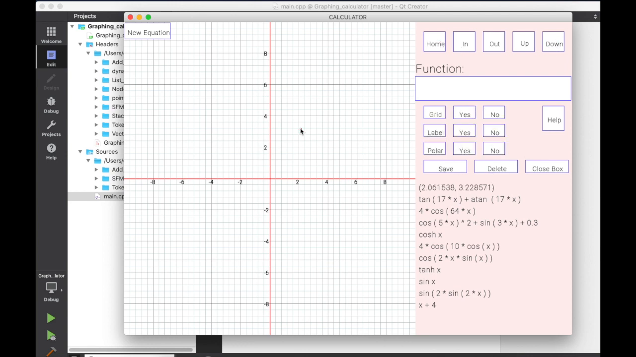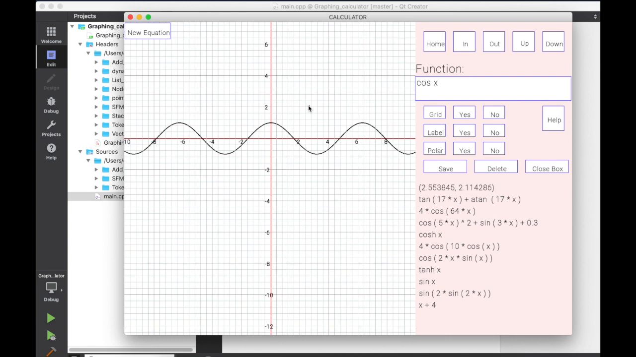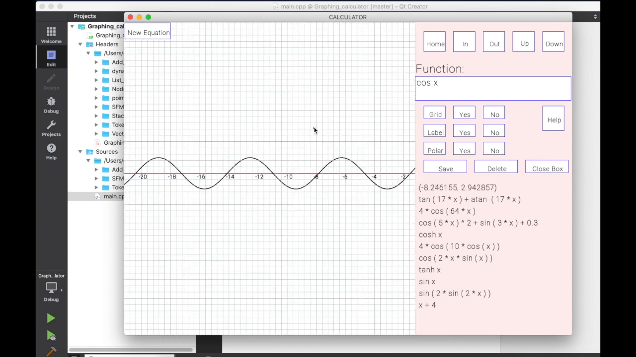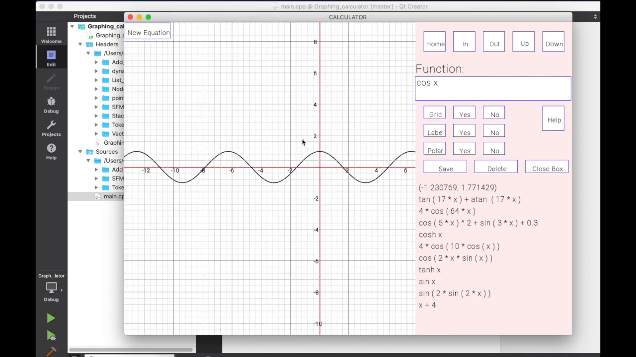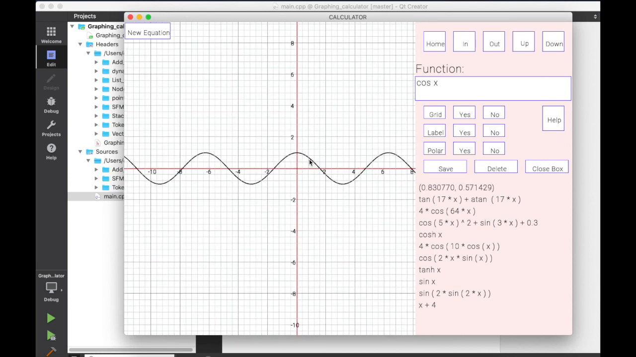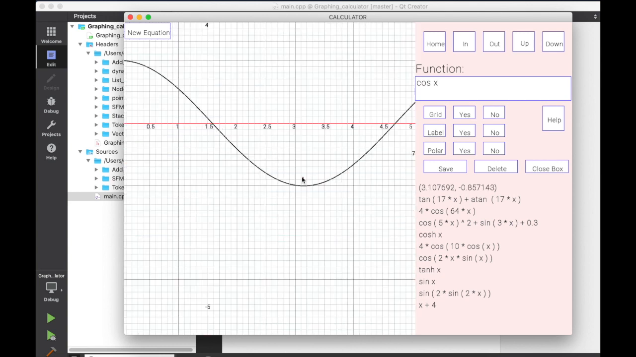OK, so we can continue. We can start by entering our functions, pressing the F key, and then let's graph cosine of x, and then return. The graph will immediately show here, and I'm also able to drag my screen. I can also use my mouse wheel, with my mouse pointing at a certain location, and I can either zoom in on the location or zoom out.